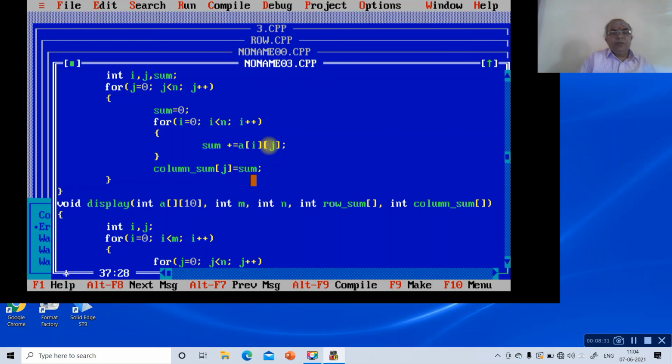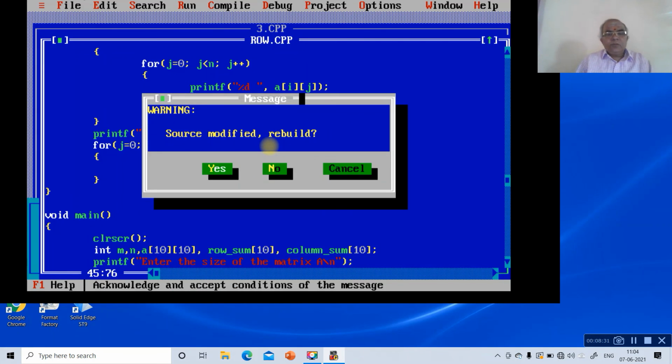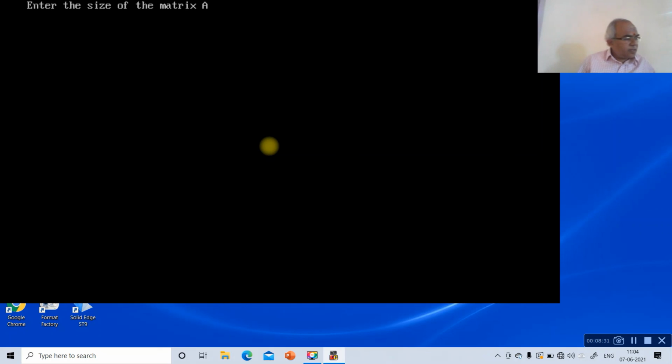Now we are going to execute this. So to execute this, we will go to run, I will just type this run. Yes. So enter the size of the matrix A. What is the size of the matrix A? The size of the matrix A is 2, 3. Once you enter, the elements of the matrix A will be 1, 2 and 3, and 4, 5 and 6.